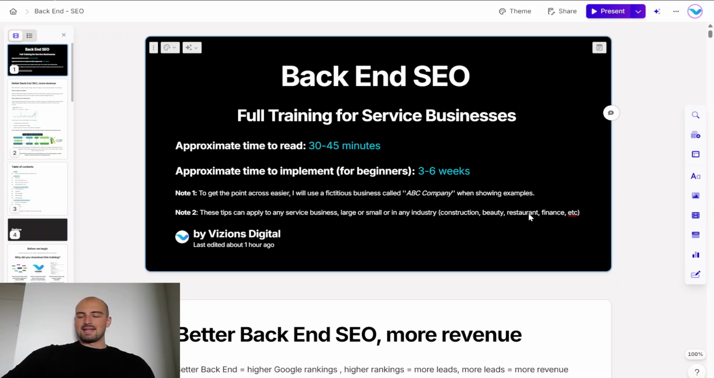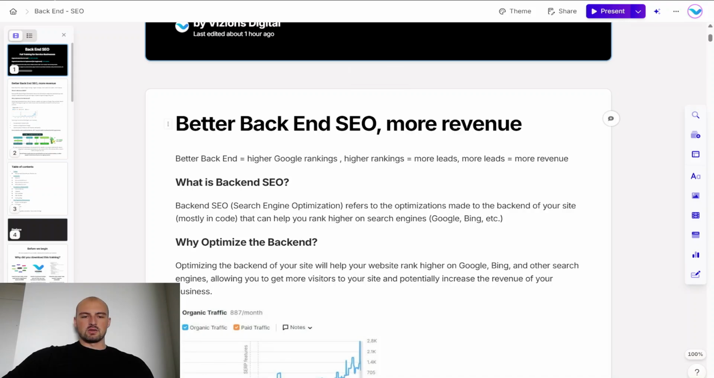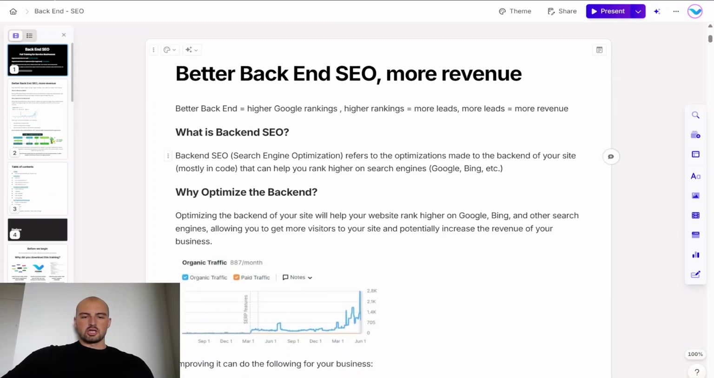Now, backend SEO, let's go into a little bit more of a descriptive theme here. What actually is backend SEO? Backend SEO, search engine optimization, by the way, for SEO, refers to the optimizations made to the backend of your site. So mostly in terms of code or in terms of what people don't visibly see. That could help you rank higher on Google search engines.